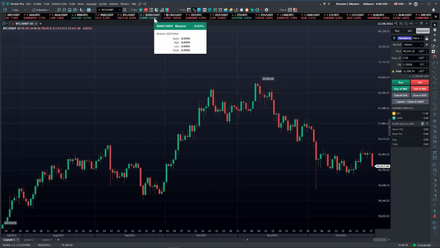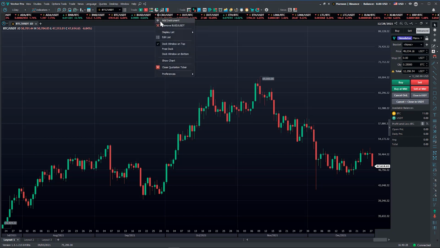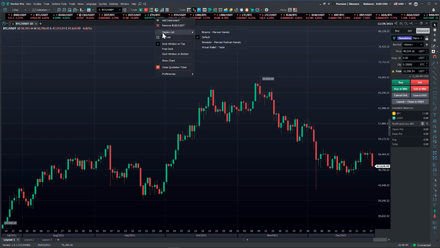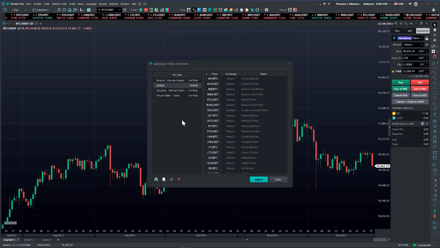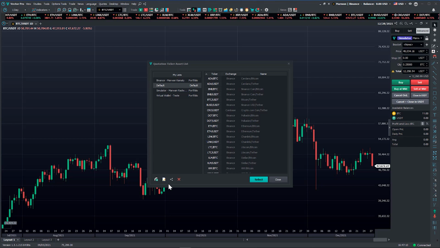By right-clicking directly on the quotes ticker, we'll be able to add a crypto pair that we'd like to follow. We can also remove a crypto pair that we may not find relevant or that we don't want to appear. If you wanted to see the list of the crypto asset pairs that appear on our ticker screen, we'd find it under Edit List. Here we can also add and delete crypto pairs by clicking this button here. We can share with our friends within the Vector platform. Here we can delete, and here we can create a completely new quotes ticker list. Let's go ahead and exit out.